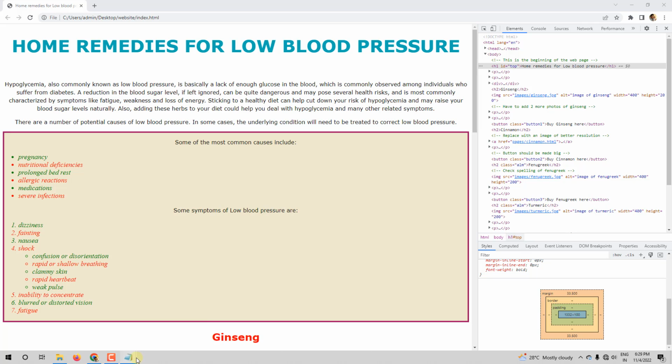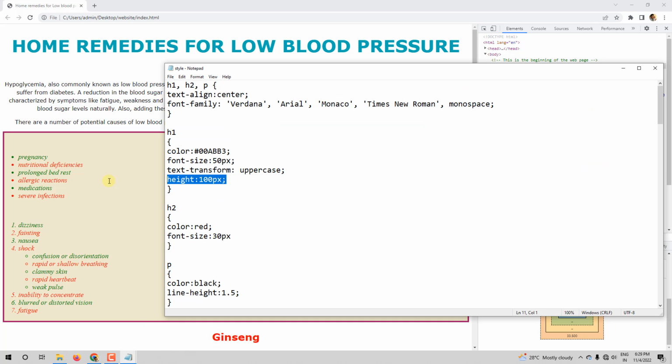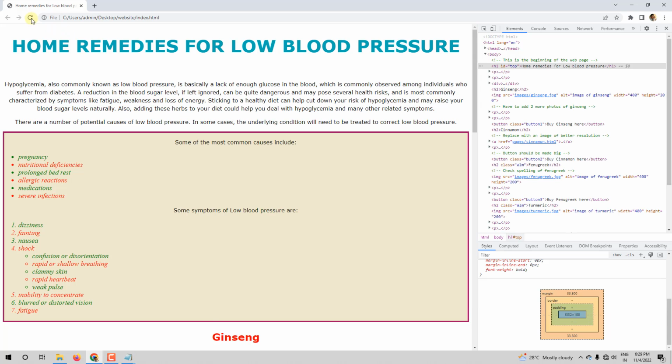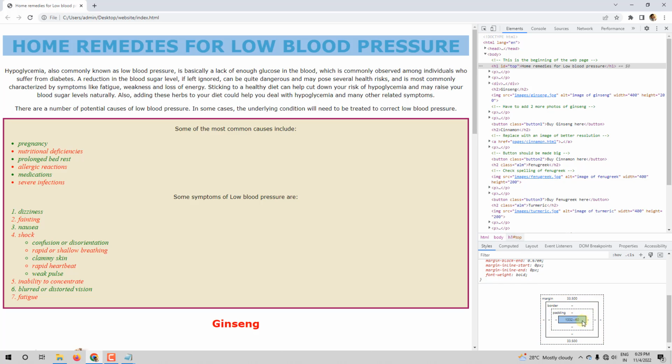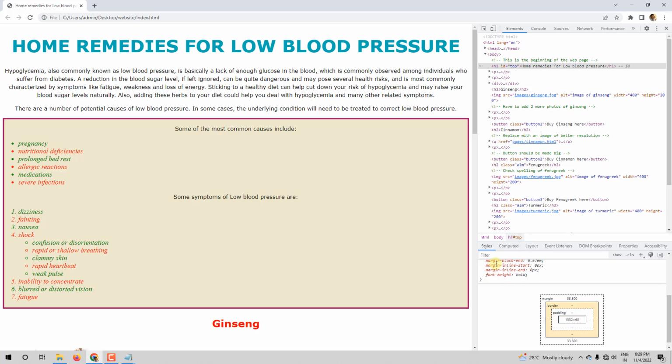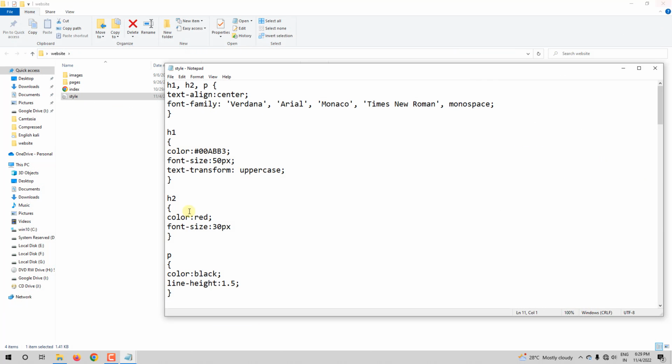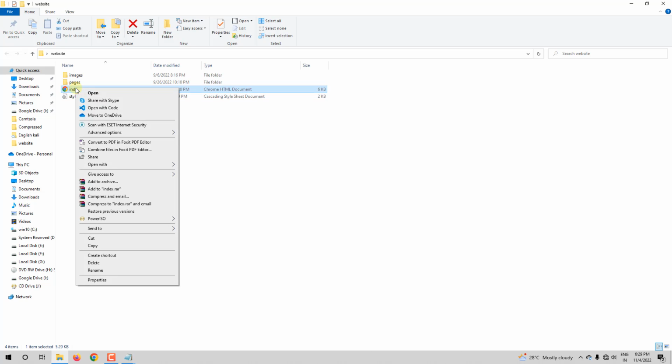Let me delete it, let it go to the default value. Let me save it and let me refresh it. So it goes back to its default value. So this is how you use developer tools. Now let me close this, and let me open this in Firefox.